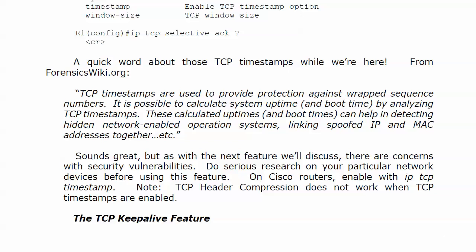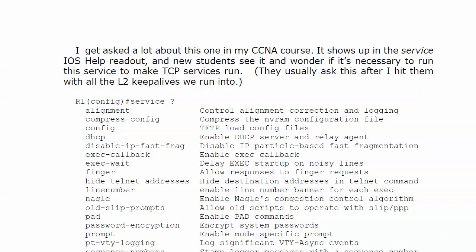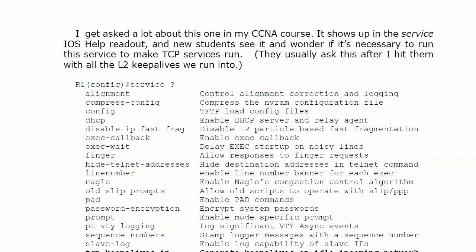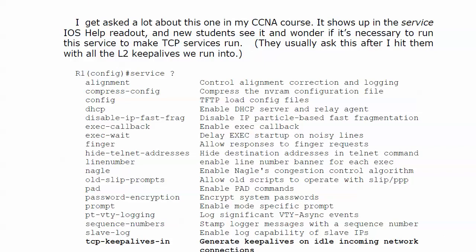Now, this Keep Alive feature, I get asked a lot about this one. I know I'm referring to the CCNA course a lot here. I get asked a lot about this one in my CCNA course, usually after I've hit them with one L2 Keep Alive after another. We've got this clock rate we have to have for point-to-point connections, and we have to have Frame Relay LMI, we have to have this, we have to have that. And what's the one service that we learn about in the CCNA studies that a lot of you could go a long time and not even know what it is, but especially not use? The one is service password encryption.